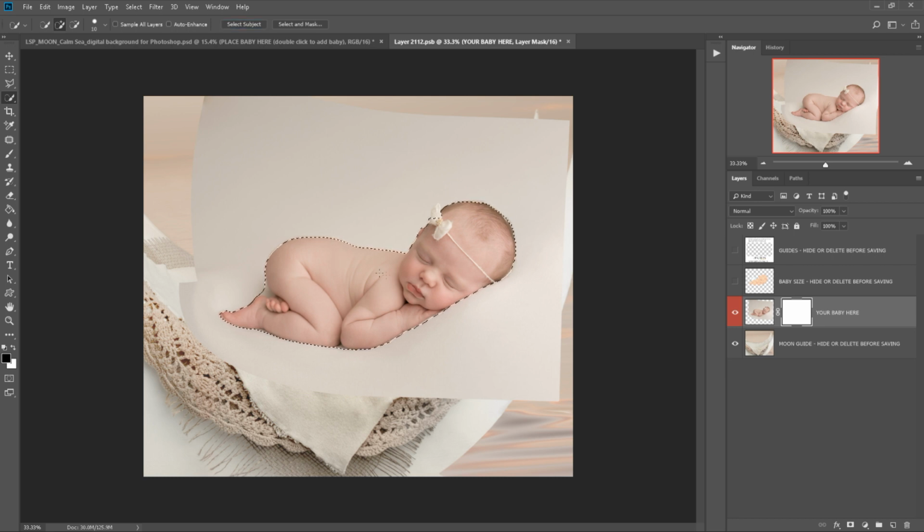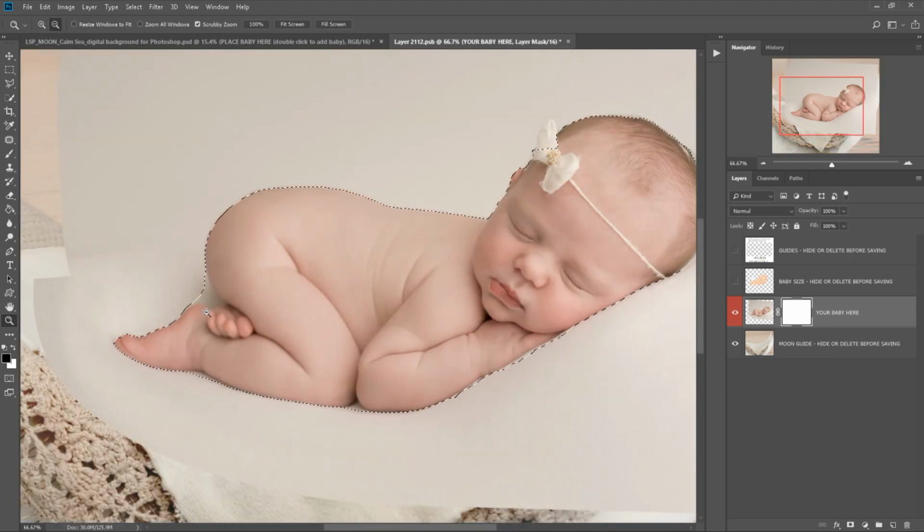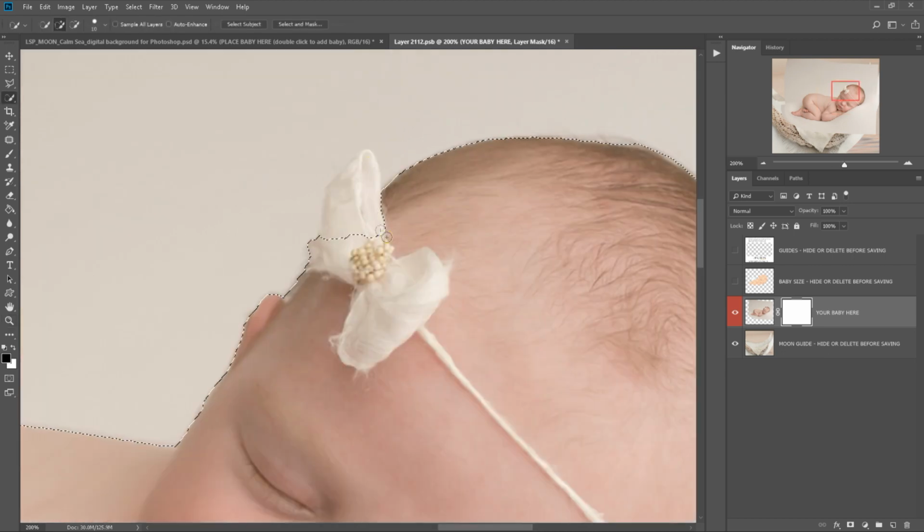Obviously, because baby's on kind of a creamy colour, it hasn't done the best selection in the world. We can see here there's a little bit there that it hasn't selected. So onto your quick selection tool, hold down Alt to take away from a selection and just bring that in. I'd recommend shooting baby around f5 if you can. Don't shoot too wide open, otherwise you're going to lose areas of detail in the blur.